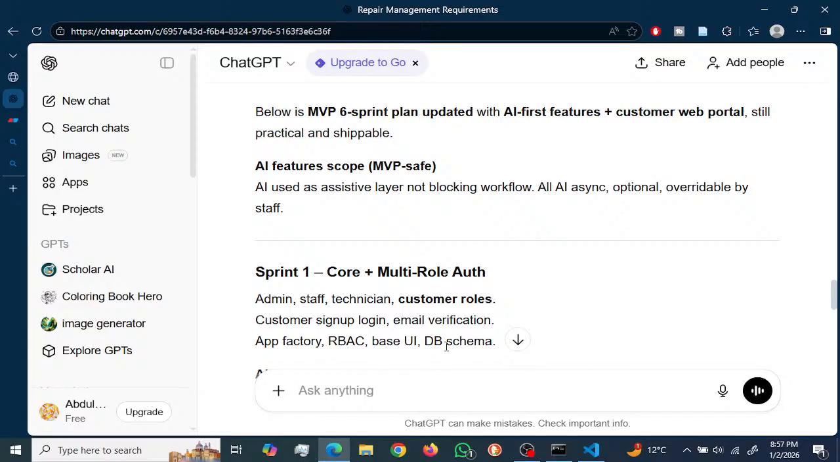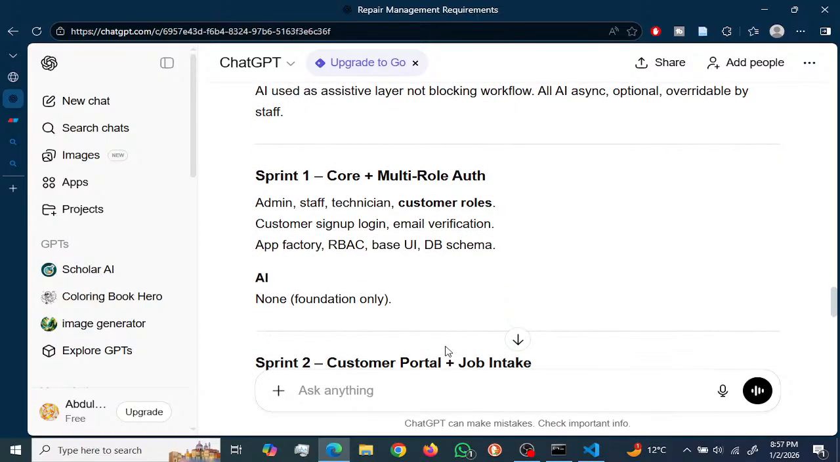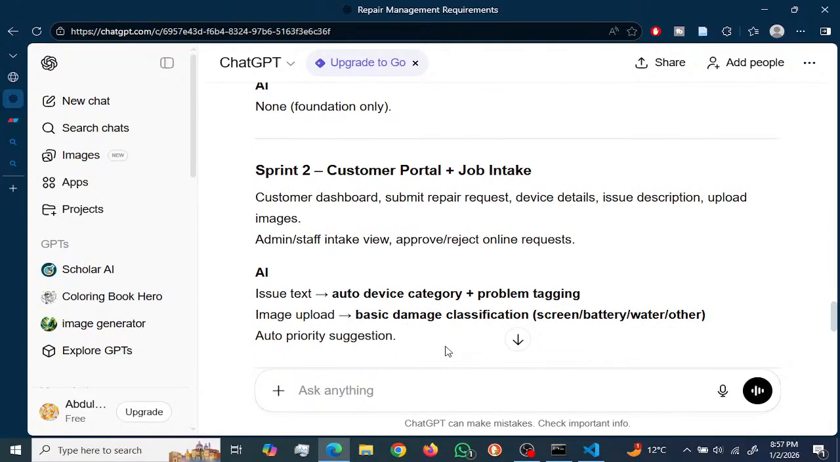Then it is saying core plus multi-role authentication. Sprint 1 will be handling that. Obviously no AI, foundation only. And in the second sprint, it is saying issue text, auto device category plus problem tagging. Whenever a customer provides the information about the issue, it will do auto device category and problem tagging. This kind of thing is very much usable with the help of AI.